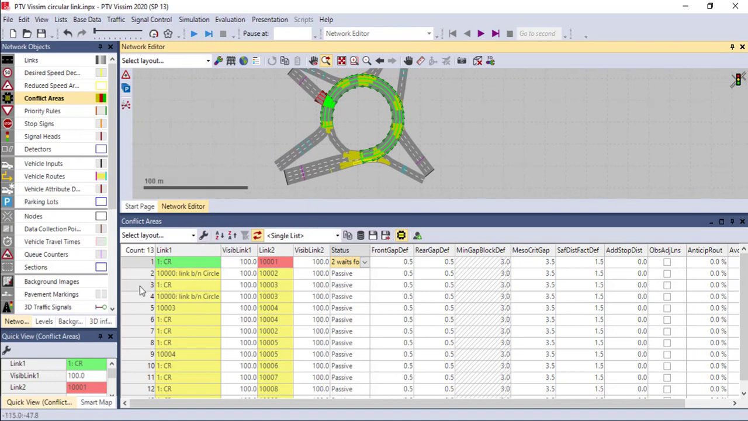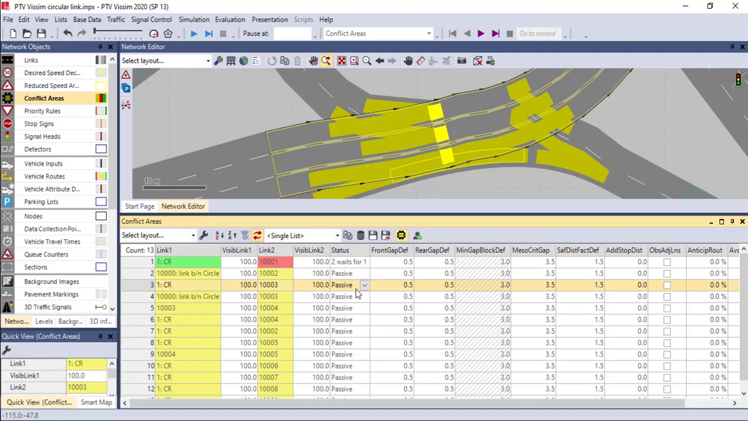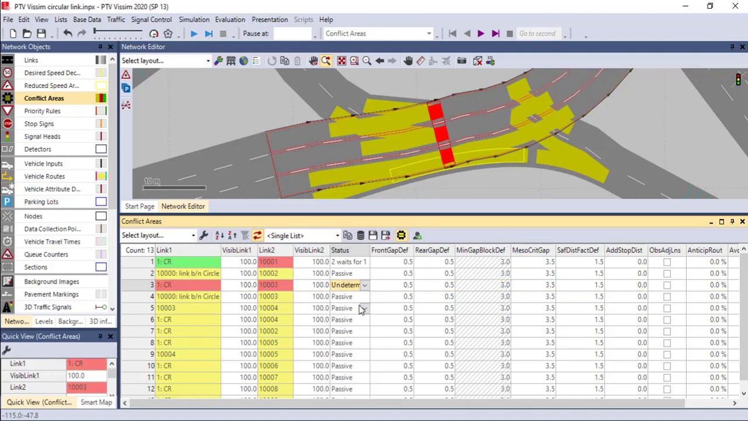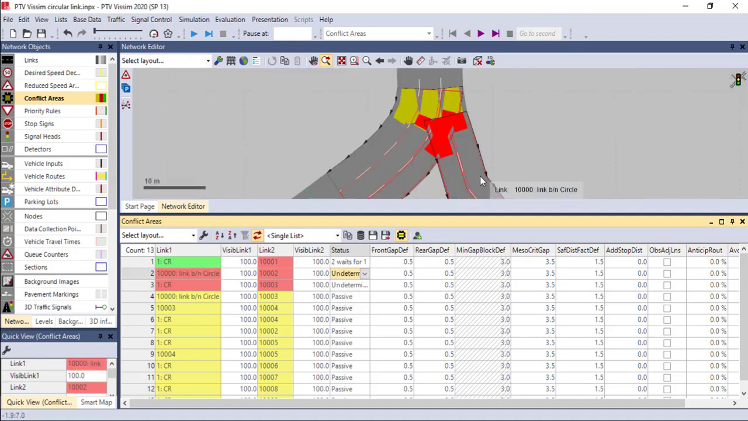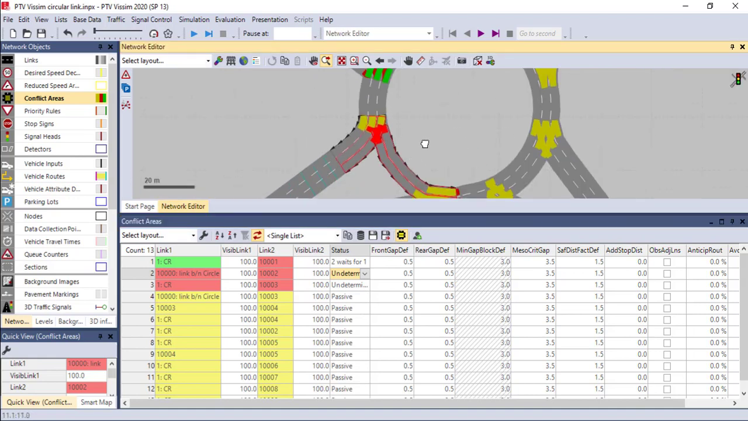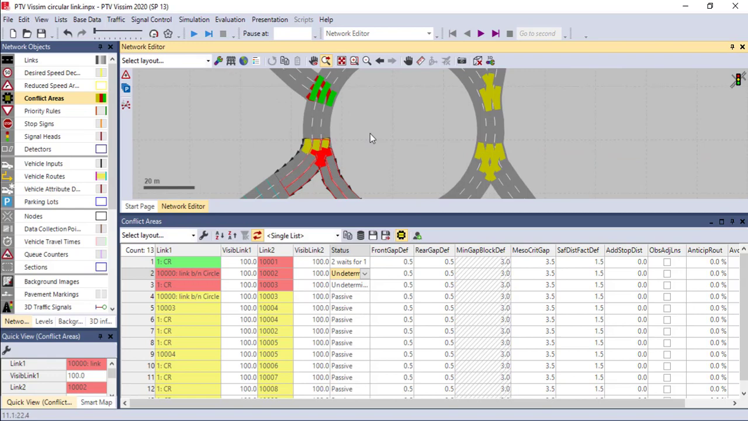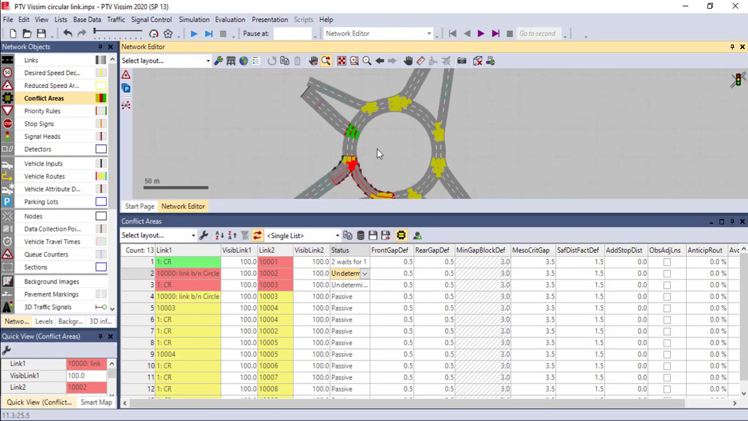For example, sometimes you can do it like this: undefined or undetermined. Okay, you can do like this. This means both directions can yield. So easily you can prioritize by using the conflict areas.